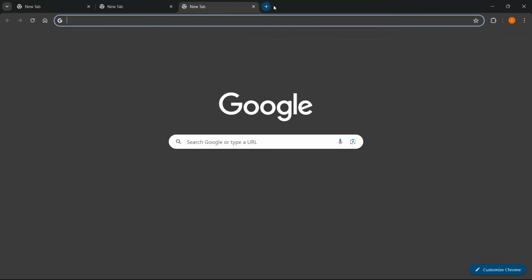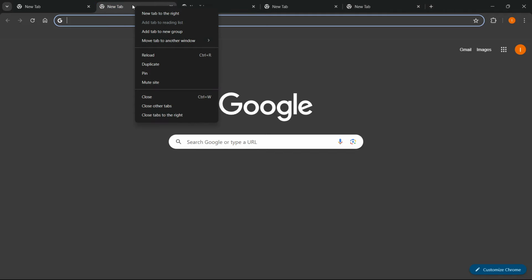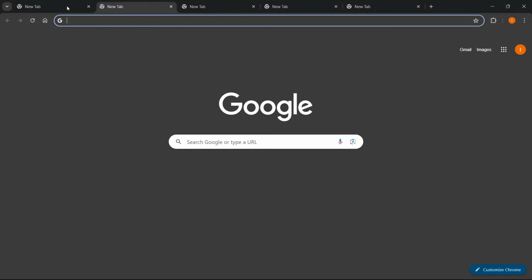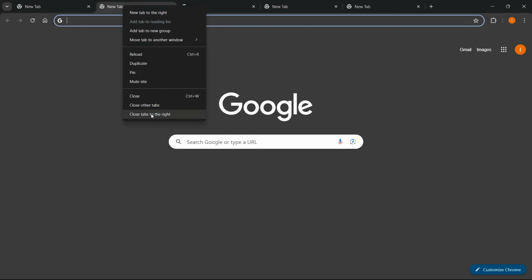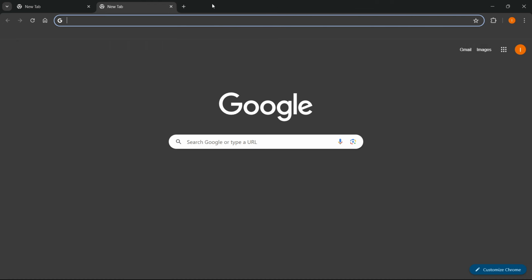You can also alternatively, if you have a lot of tabs open, click over here again, click on the very left tab. So let's say I want to click on the second one, right click and then close tabs to the right, which will close all the tabs to the right of this tab, okay?